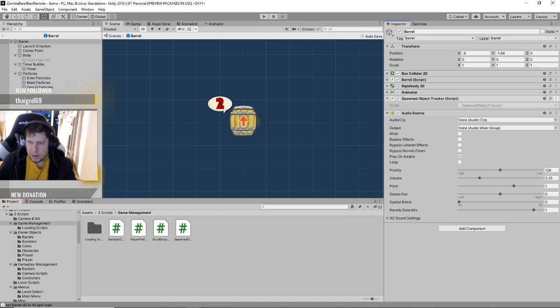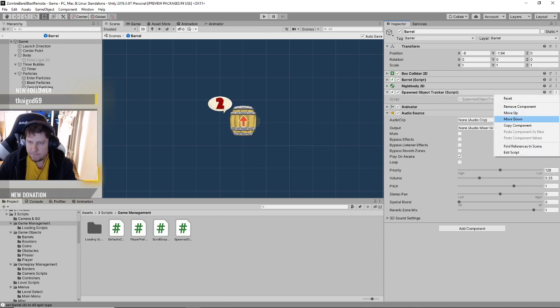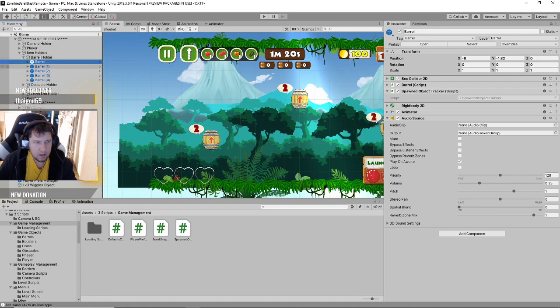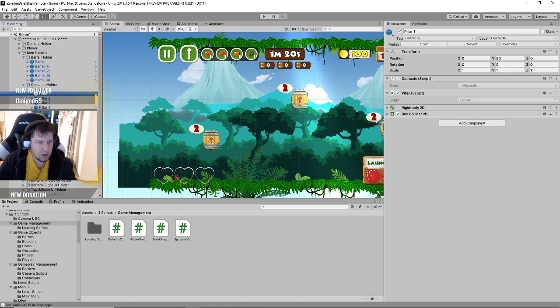Position. Move up. Move up. Move up. Okay, and go back. That's there. Let's override, apply all. That should now be on all the barrels. Okay, good. Now I need to do the same thing for pillars, bats, and bees that are also all tracked, and also coin boxes.